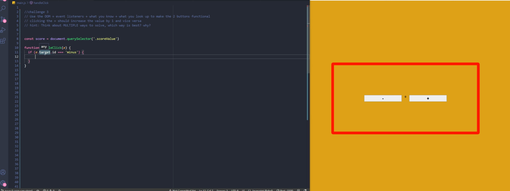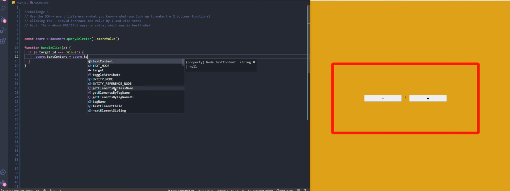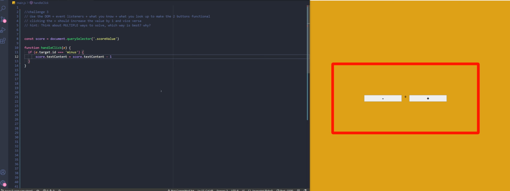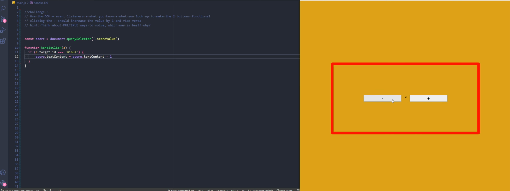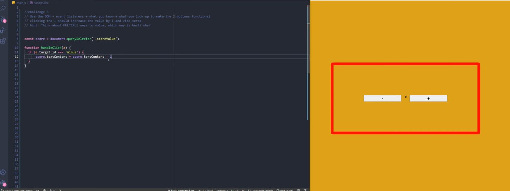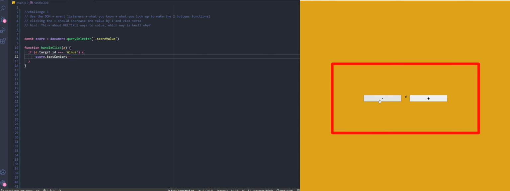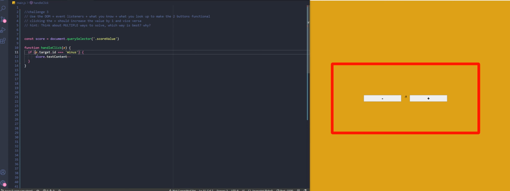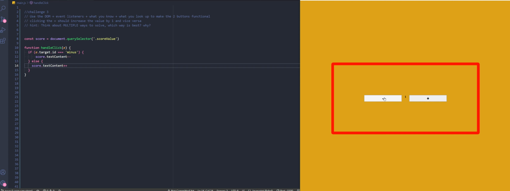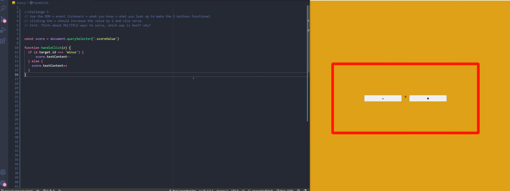Okay, so if they click on the minus sign, what do we do? Well, we can do score.textContent is equal to score.textContent minus 1. Does this work? It should, right? Let's try. -1, -2, -3, -4. Good, okay. Another way is that you can just do this. Double minus, cool. All right, so since there's only 2 buttons, else means they're gonna click the plus button. So then you just have this, plus plus. Yep, that works. Awesome. I'll see you in the next lesson.